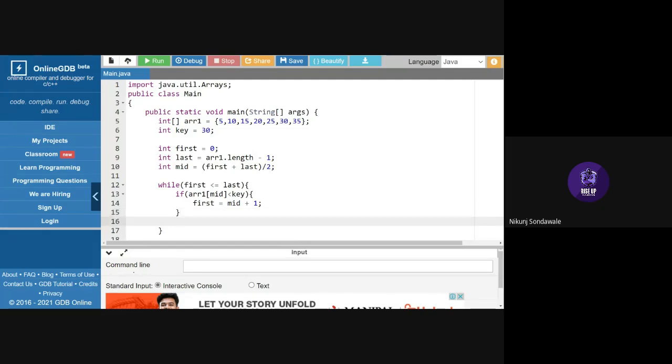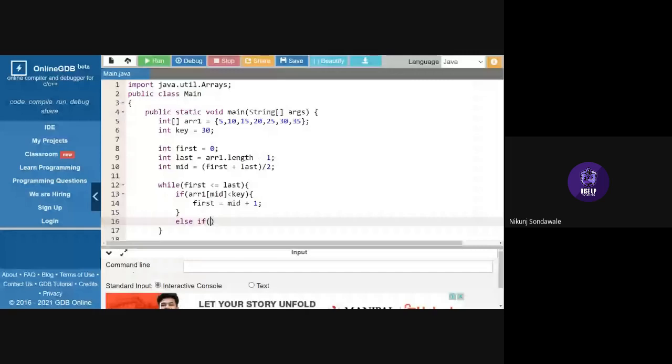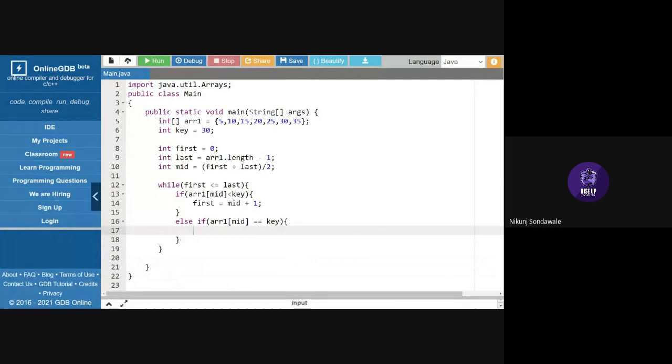And the second condition says else if array of mid is equal to key or not. Here I'm checking whether my mid term is equal to key. If it does, print that index number.